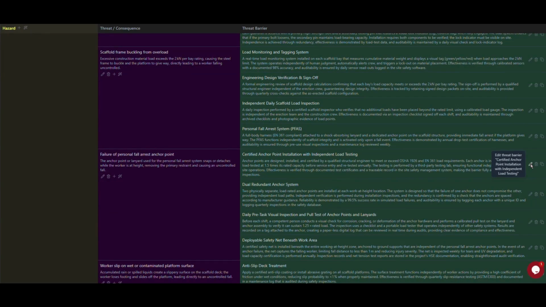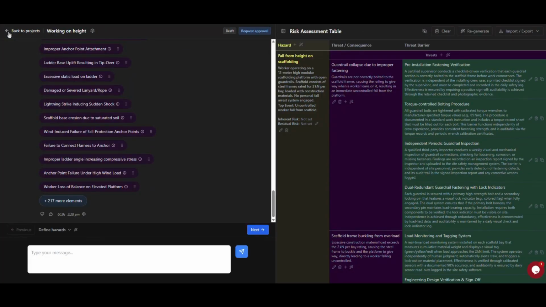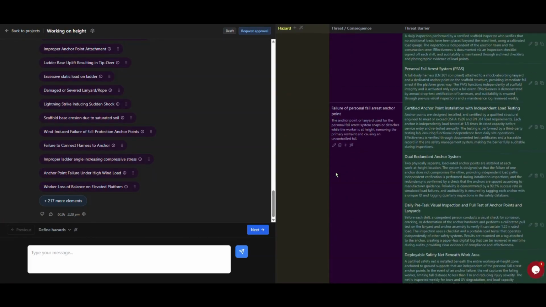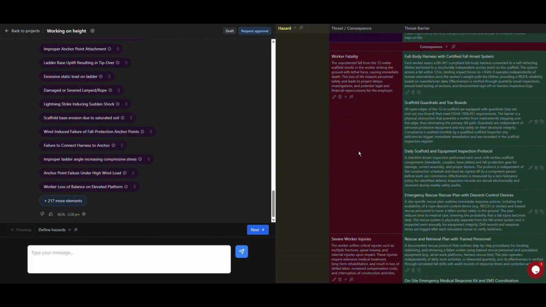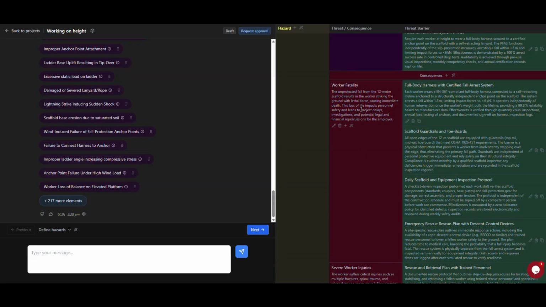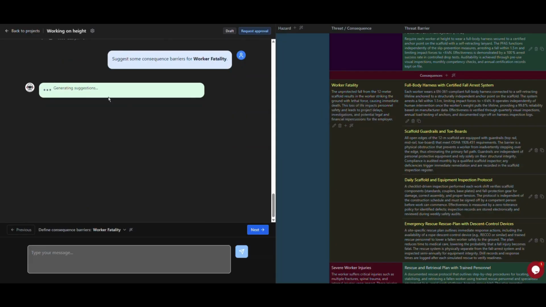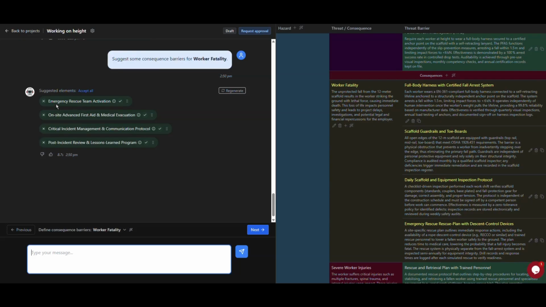And as for the barriers themselves, you can assign them to a responsible person as is required for any risk assessment. There's an additional important feature of adding more elements if you would like to add more elements to a particular element. For example, you look at worker fatality, and that's something you really want to avoid, obviously. So you can click the magic wand here, and the model will generate more suggestions specifically for worker fatality for you. So this way you can deep dive into the specifics of the risk assessment. Here, for example, it suggested emergency rescue, team activation, on-site advanced first aid, critical incident management, etc. So let's accept it. You know what? Let's accept all of them.